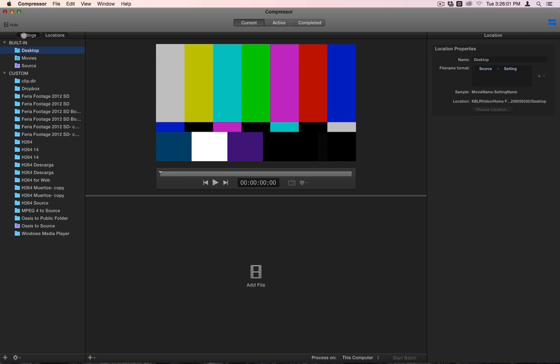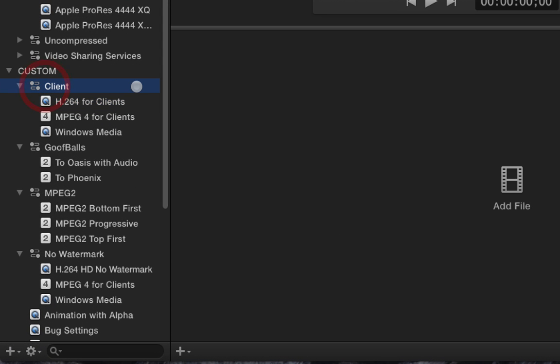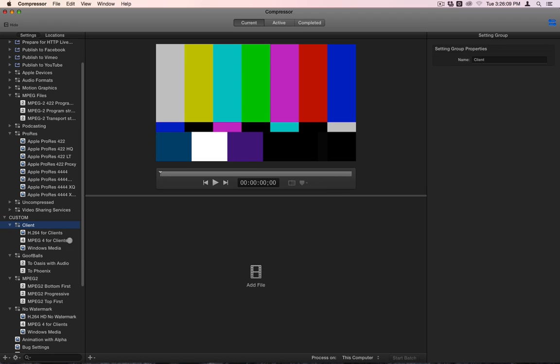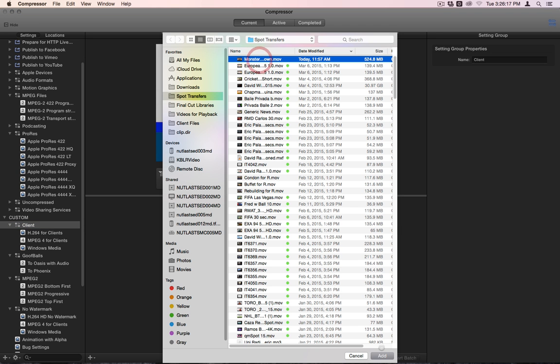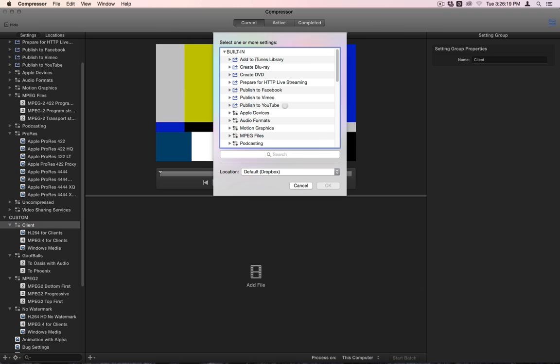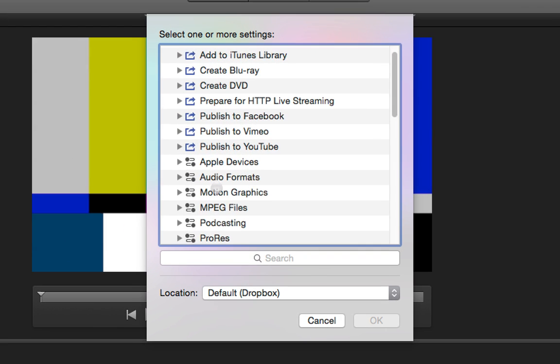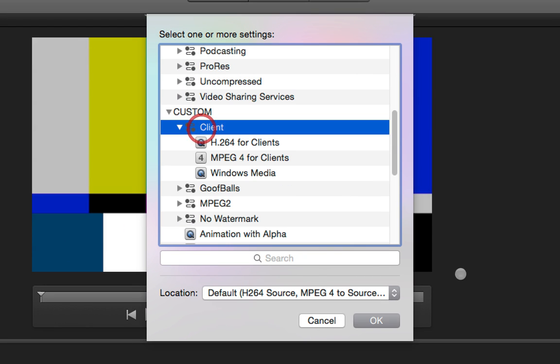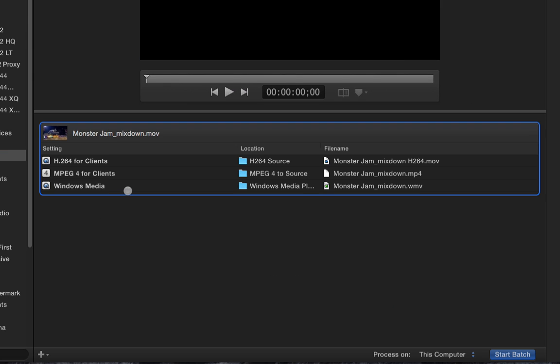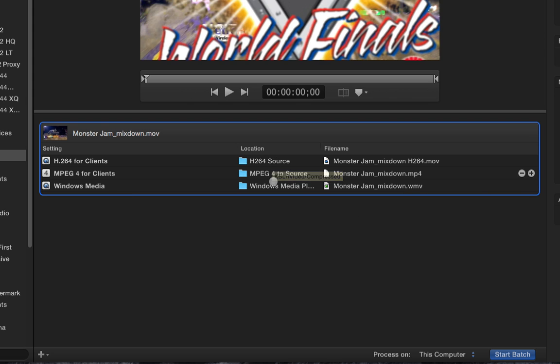The other thing we have is groups, and the groups are basically folders. What's neat about groups is, let's say I put in a video here and I want all three of these, I can grab the group and drop it in. Even if I click add file and choose one, I can add a group. Let's go to custom client. Okay, and it will add all three settings, all three locations with the file names and all that.